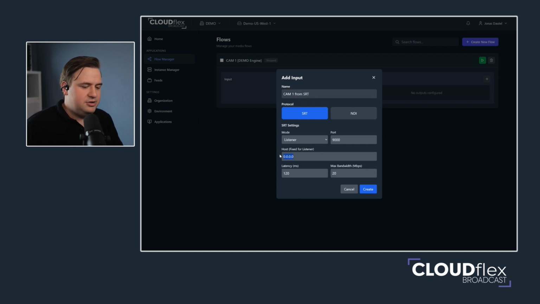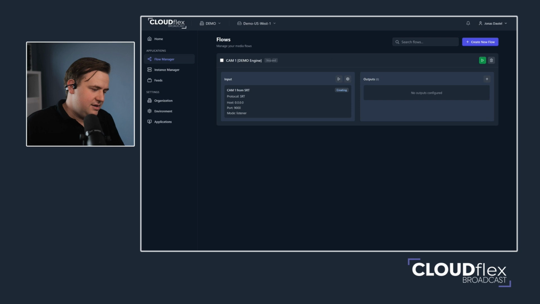Right now, we just use all IP addresses of the Nimble instance. We will add support for that later. You can do listener or caller if you want to call to your SRT gateway or something like that. Define max bandwidth and latency. And as soon as you hit create, it's going to be in here creating in the background. It's going to start talking to Nimble and make sure that all of those resources are correctly provisioned.